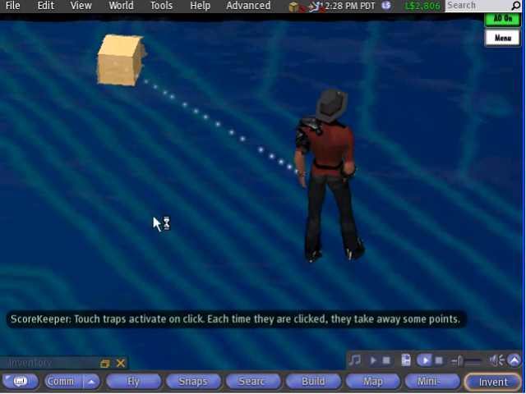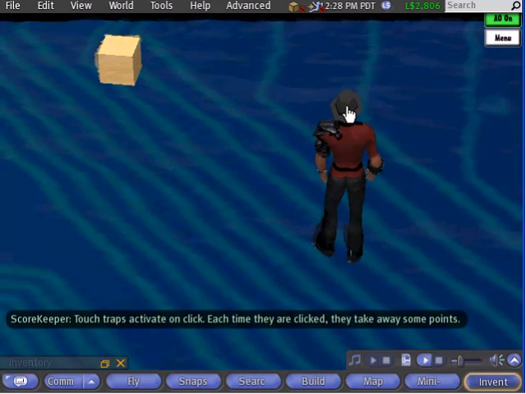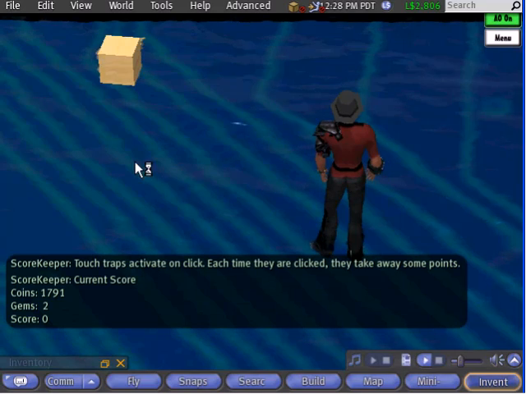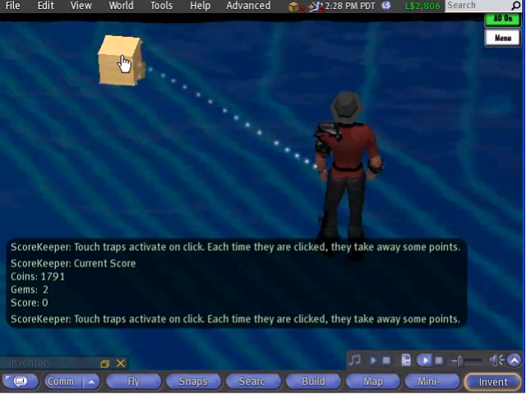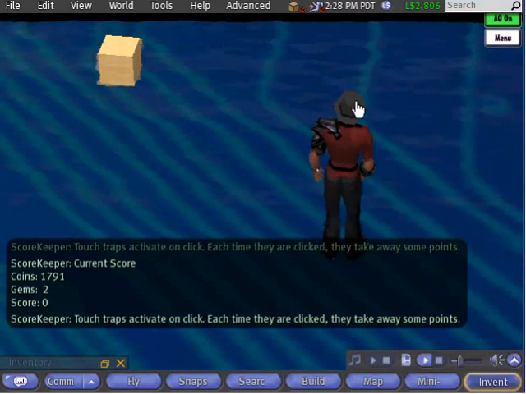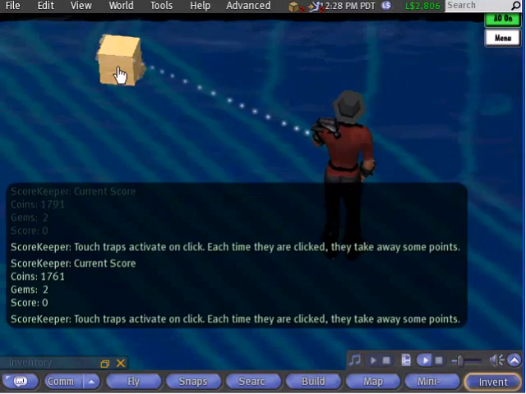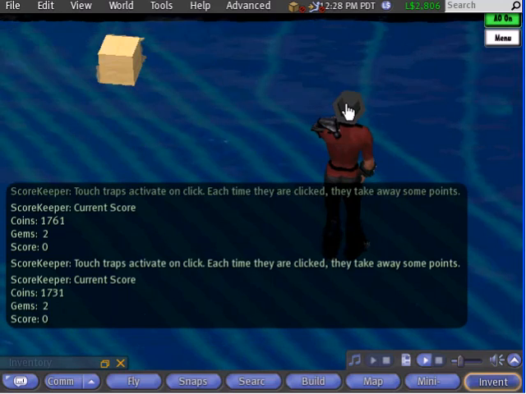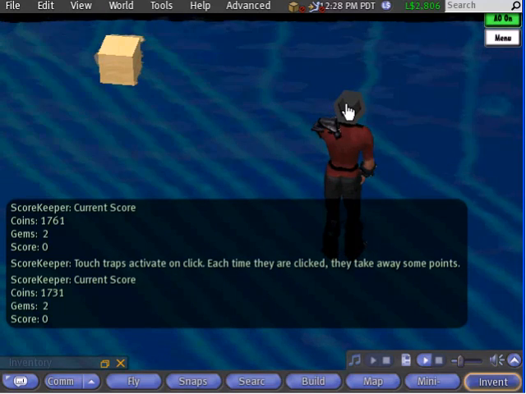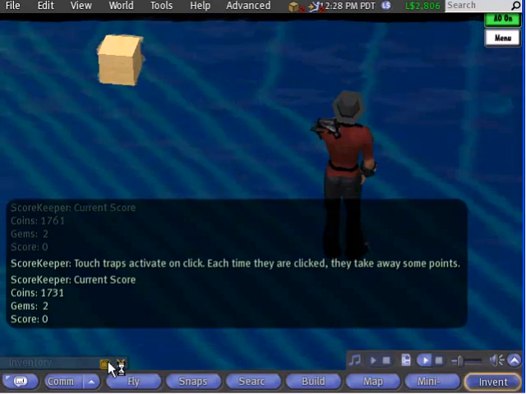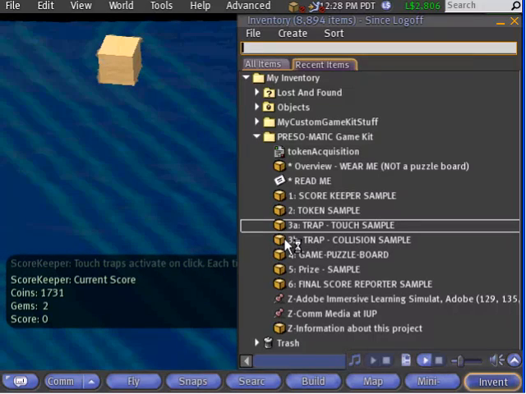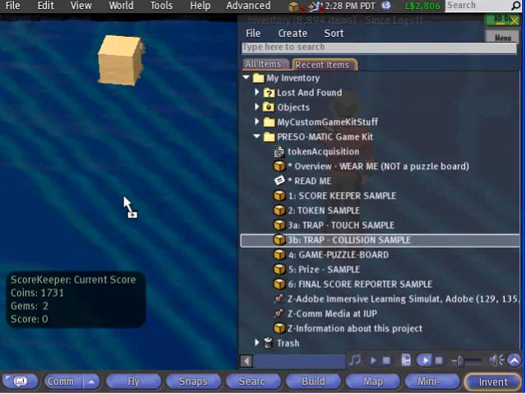You can touch the trap, then touch the scorekeeper object in order to verify that your trap is working as expected. Once you are satisfied, reopen your inventory and locate object 3B, the collision trap sample. Drag the collision trap onto the ground. A large, semi-translucent box will appear.